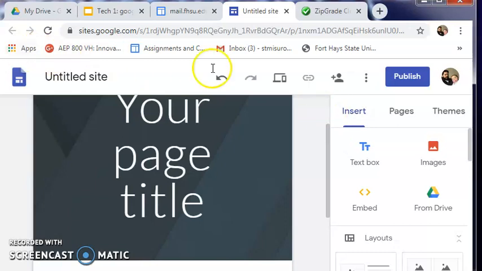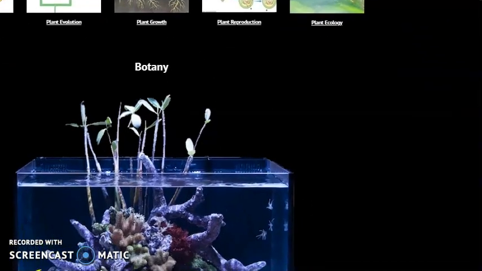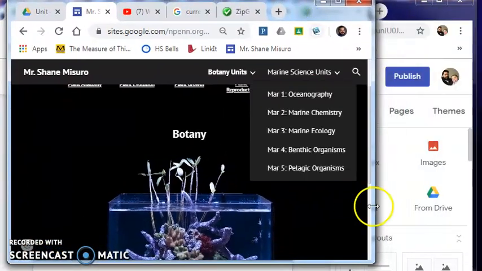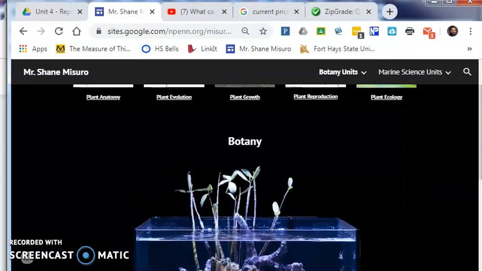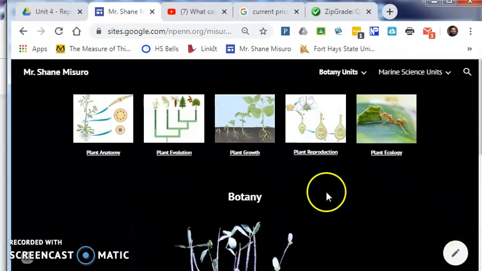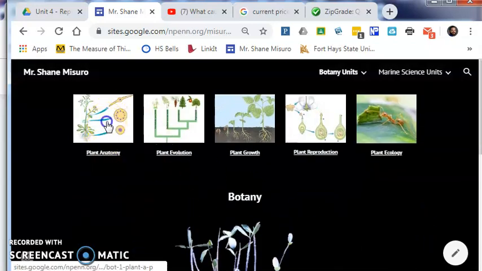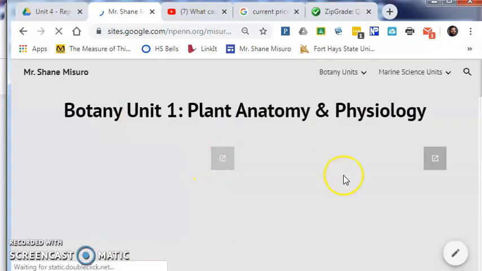To show you guys what a finished product looks like, I have loaded up my website here so you can see kind of what it is. I teach botany and marine science. And so if you go to sites.google.com/npen.org/Misuro, this is what comes up. All my botany stuff is up here, and all my marine science stuff is down here. If you click on any one of these units or any one of these pictures, it takes you to that unit, and you can see everything loading up here.